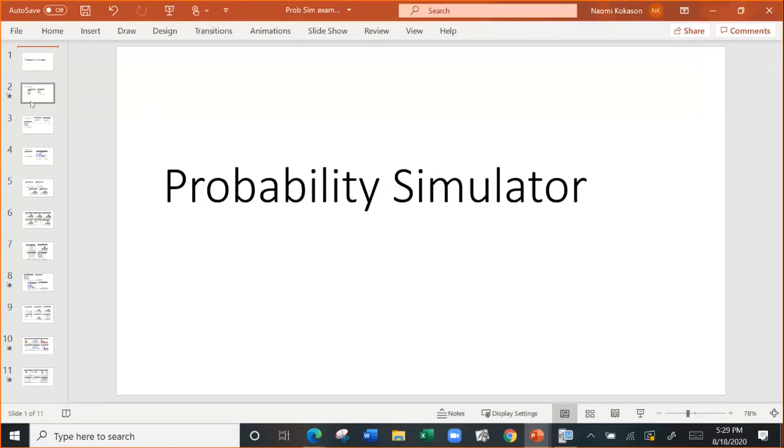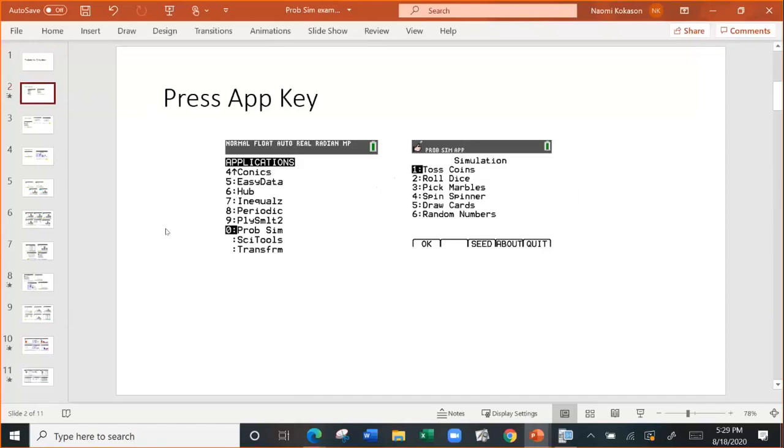So when you go into your calculator, if you press the app button, it'll bring up all these different applications. And if you scroll all the way down to the bottom, you'll find the probability simulator app. And when you hit enter, these are the different types of simulations you can do. You can toss coins, roll dice, pick marbles, spin spinners, draw cards, or do random numbers.